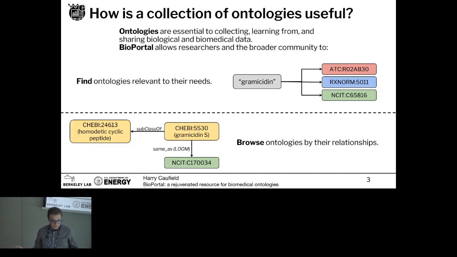So what BioPortal does is allow researchers and the broader community to do some of the basics in that process, like searching and finding ontologies relevant to your needs. If you're just starting with the name of something like gramicidin here, well, right away you can realize, okay, that's in the ATC classification, it's in RxNorm, it's in NCIT, and each of those ontologies are going to have slightly different representations and philosophies behind what that means to them.